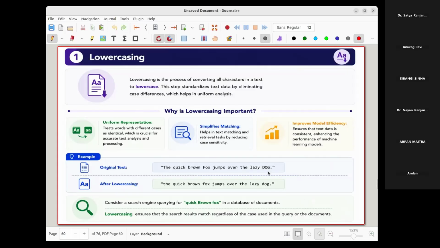So why is it important? Because it will give you uniform representation. Number one, it will treat words with different cases as identical, which is crucial for accurate text analysis and processing. Otherwise, if the same word is written in capital letters in one place and in small letters in another place, then your NLP model will treat them as two different words, but their meaning is the same. So they need to be converted into one form so that they will be used as one word, not two different words. So that uniform representation is very important.